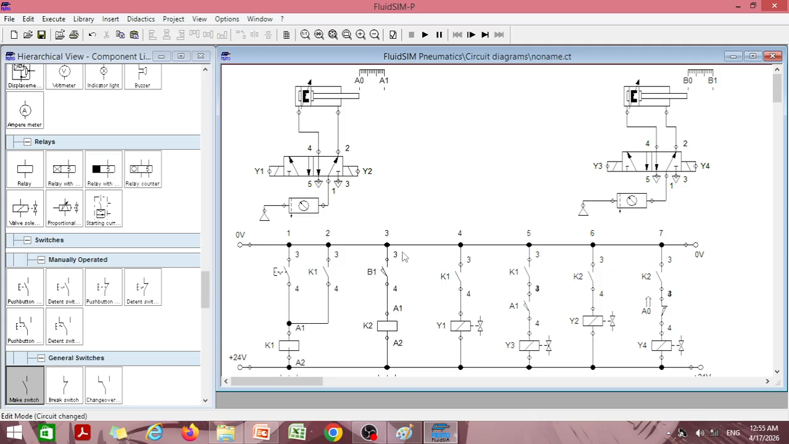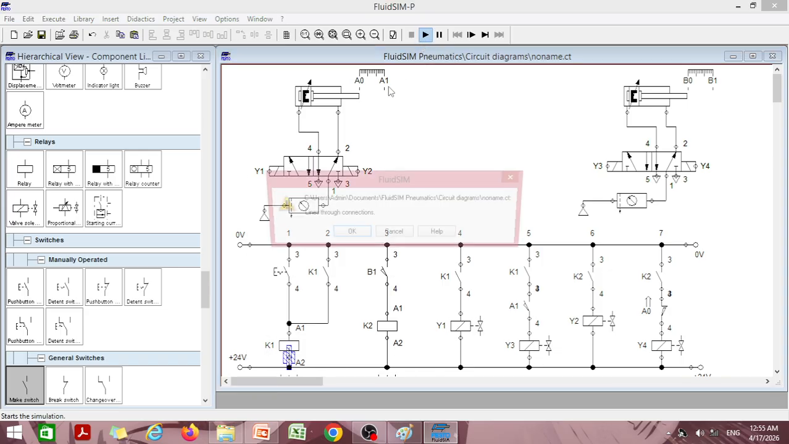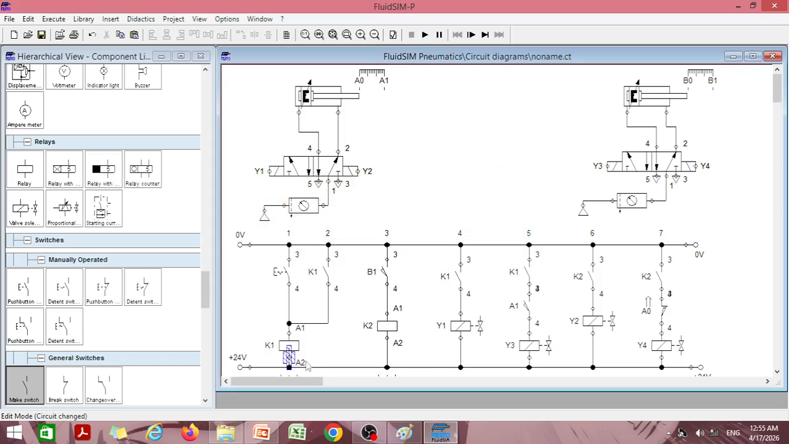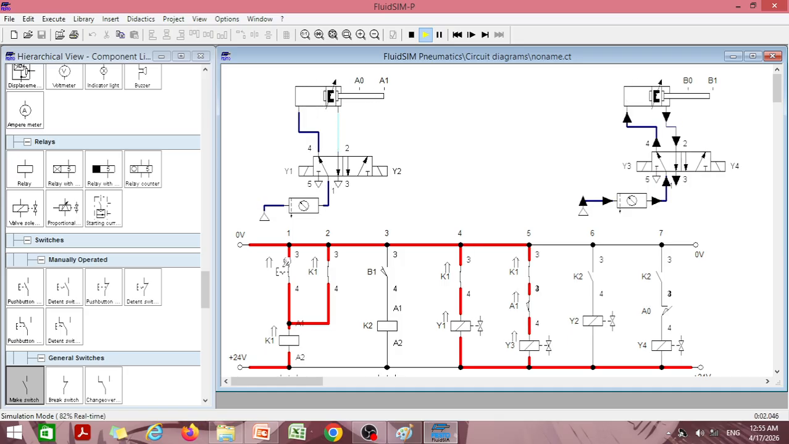Okay, now let's see what happens over here. Again, lines through connections. I'll move it up, delete this line and connect it again. If I push this, A plus B plus is happening, but it is not coming back.